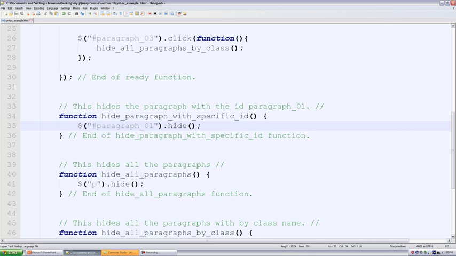And all I'm doing is just calling an action. I'm giving it a jQuery function. So I'm saying, hey, jQuery, I selected an element with the ID paragraph_1. Can you hide it for me? And jQuery says, of course I can. Thank you for asking. And this is a jQuery function, which is hide. It's just a single line of code.